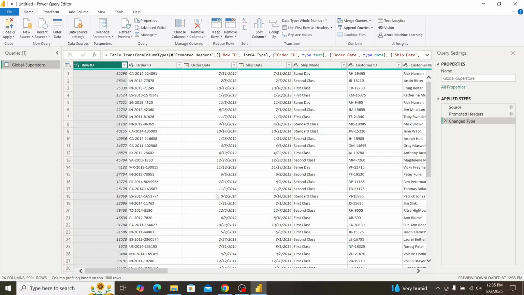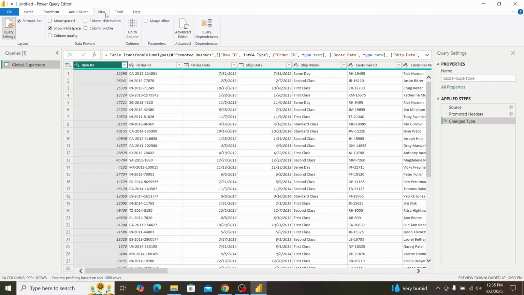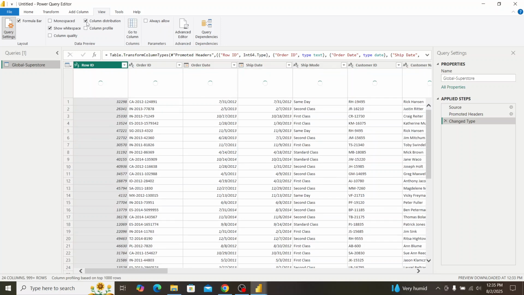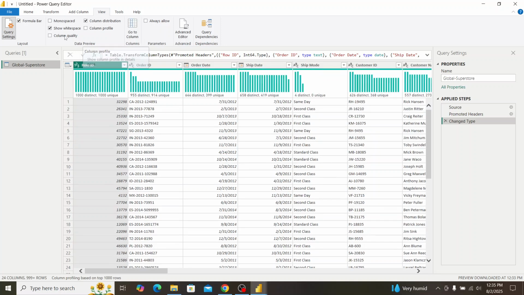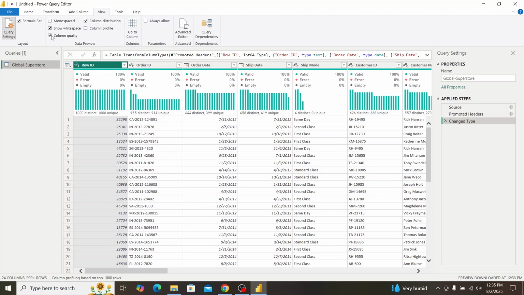So what you're going to do is, remember, we are on the file page. Now, take your cursor to the left to the view. Click on the view. Now, when you click on the view, you're going to see column distribution, column quality. So click on column distribution, and click on column quality. Now, when you click on these two, it's going to show us in terms of distributions.